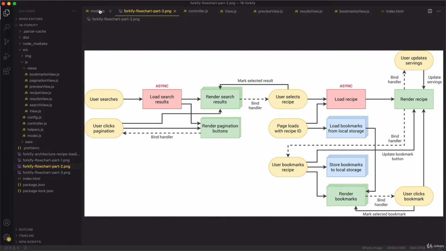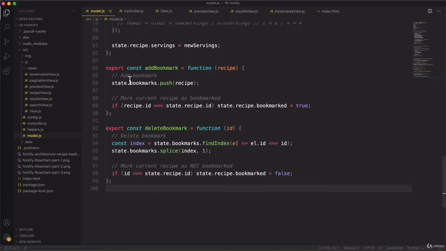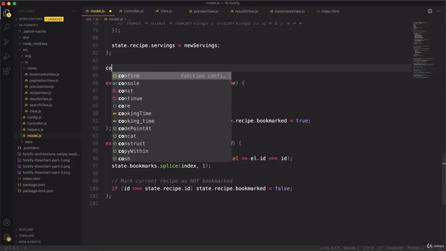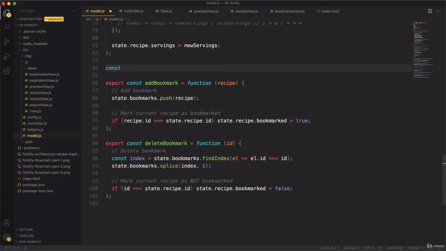Okay, so what I just said is that whenever we add a bookmark or delete a bookmark, we need to persist that data. And so let's add a function here, which we can then call in these two functions. So this one we don't need to export because we simply will call it in these other two functions. So persist bookmarks.